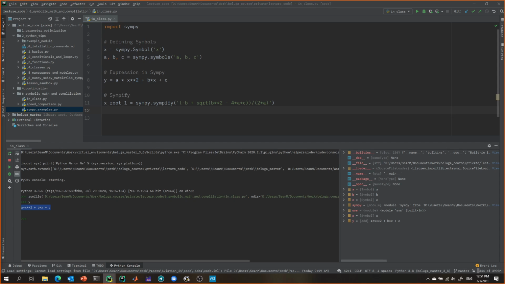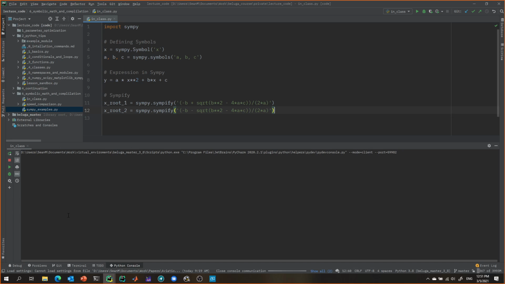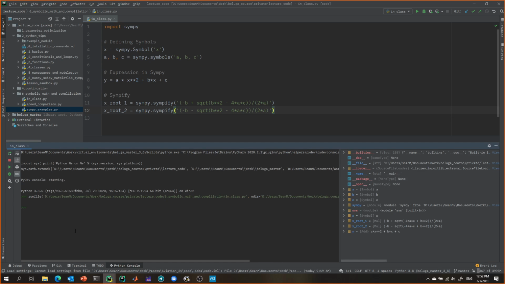And then I'm actually going to do the second root too, just for playing around with this a bit later. So if we run that again, you can see that we have that expression, and it did the two steps we did before of defining symbols in the expression all in one step.